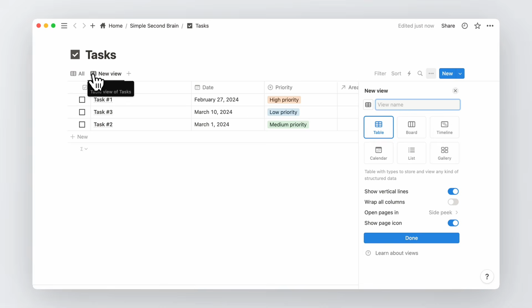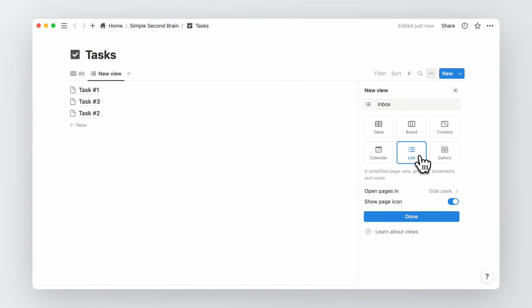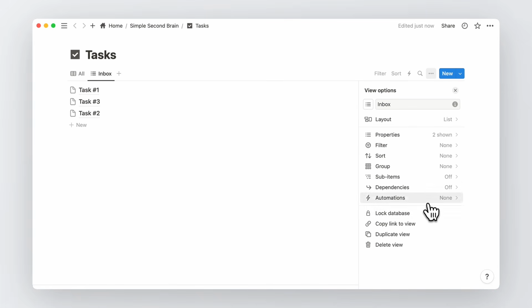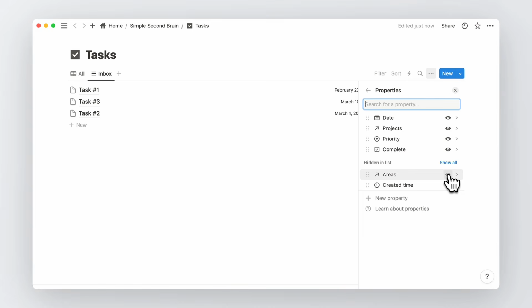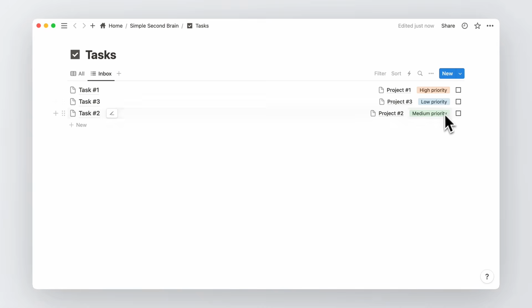And next we're going to add a new view, and this one's going to be our inbox view. We're going to make it a list this time. And we're going to decide to display the projects and the priority and the checkbox of these tasks. And here I decide that a task will leave the inbox as soon as it has a date, no matter if it's linked to a project or not.